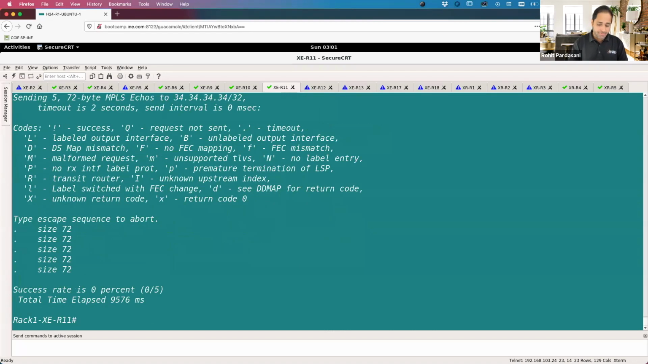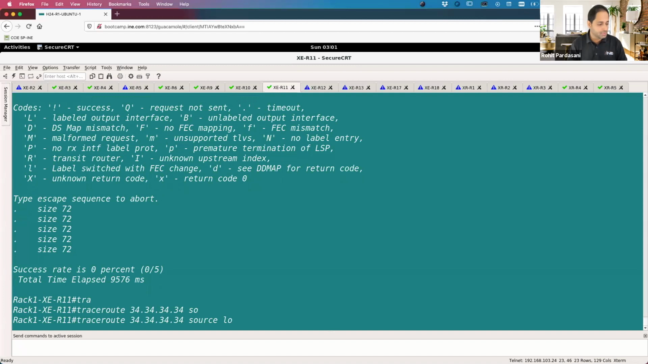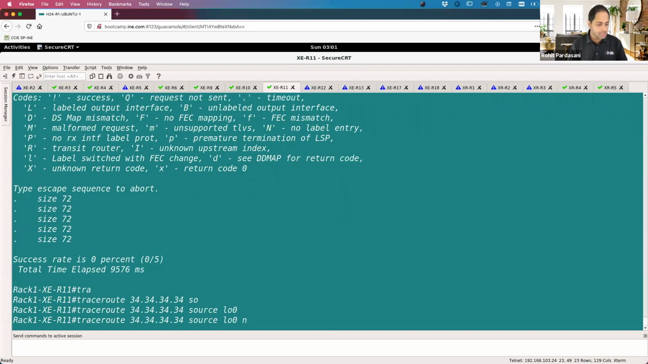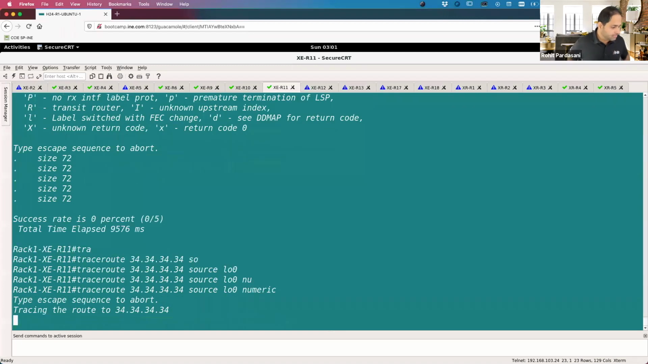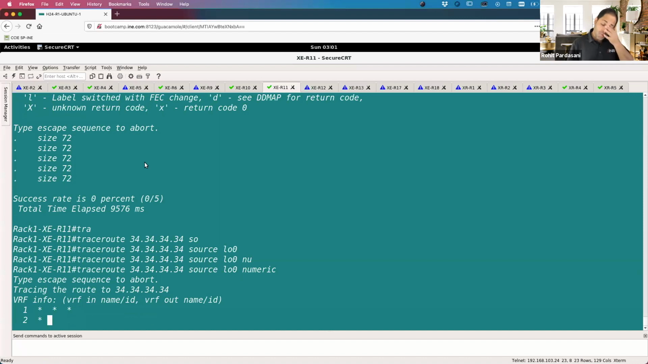Let's do a traceroute to 34.34.34.34 source loopback 0. Yeah, it is broken. We'll have to check one by one now.